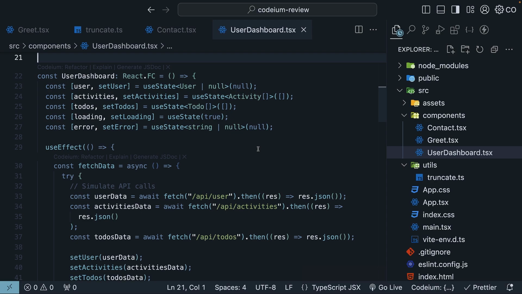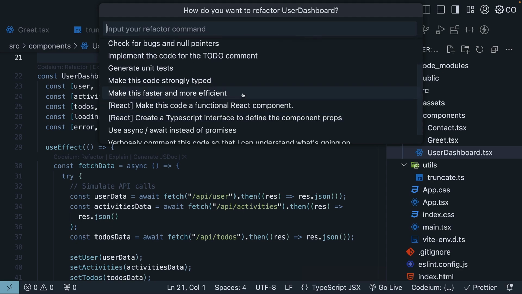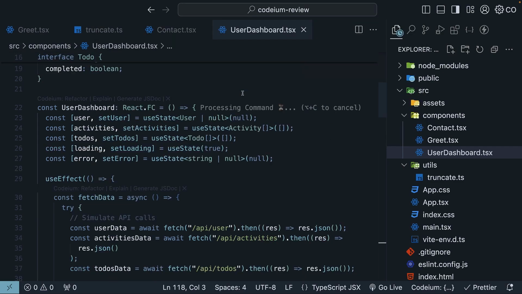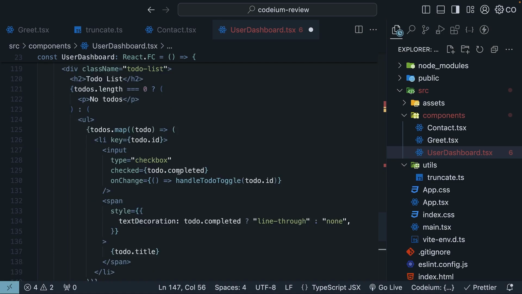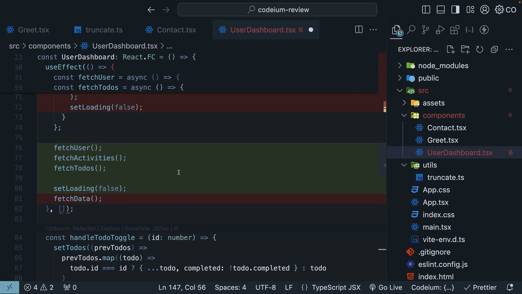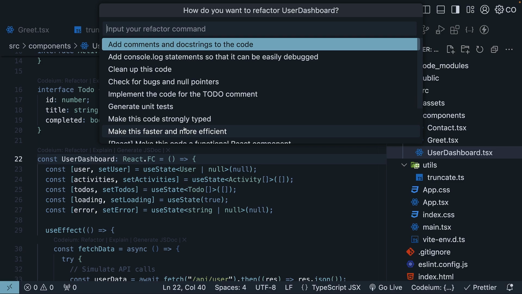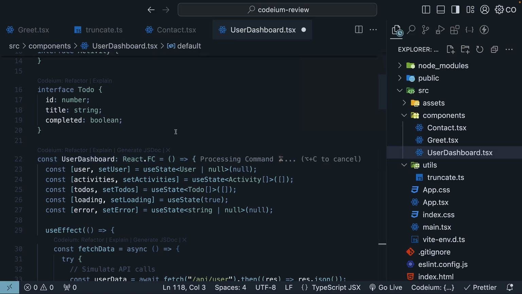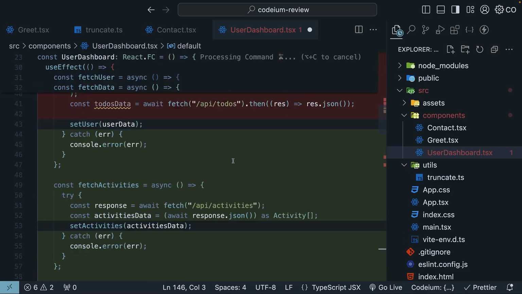All right, let's try one more. So refactor, make this code strongly typed. No, we don't want that. Make this faster and more efficient. Very interesting. Fetch data, fetch activities, fetch to-dos. I don't think this is any faster. And the error block also has been removed. I don't think that's how it is supposed to work. I was expecting faster and more efficient to sort of improve the performance for the component.